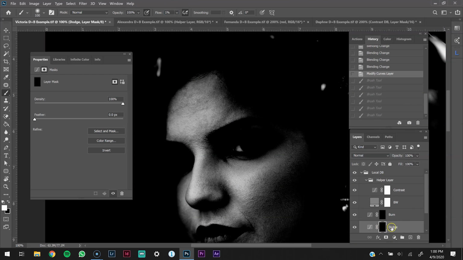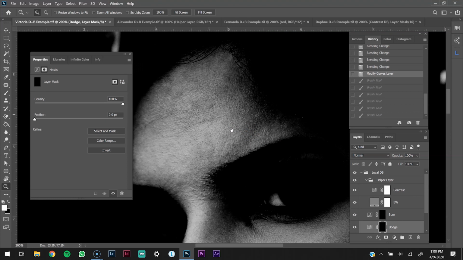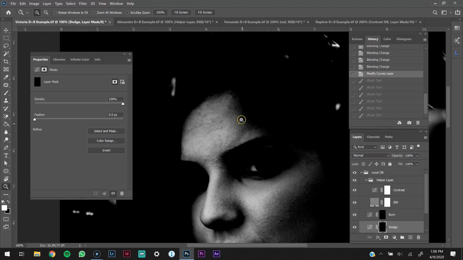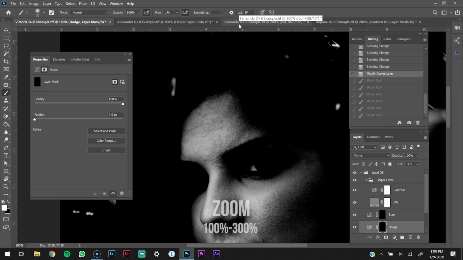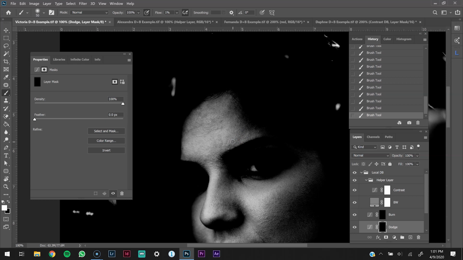So I'm going to make sure I'm clicked on dodge, because remember the dodge is going to brighten up areas. I'm going to zoom in. And it's important that you start off zooming maybe around 100 to 300, because the more you zoom in at the very beginning, it's going to cause problems. So right here, I can see that I have an area that I want to fix. So I'm just slowly brushing with a pretty decently large brush.